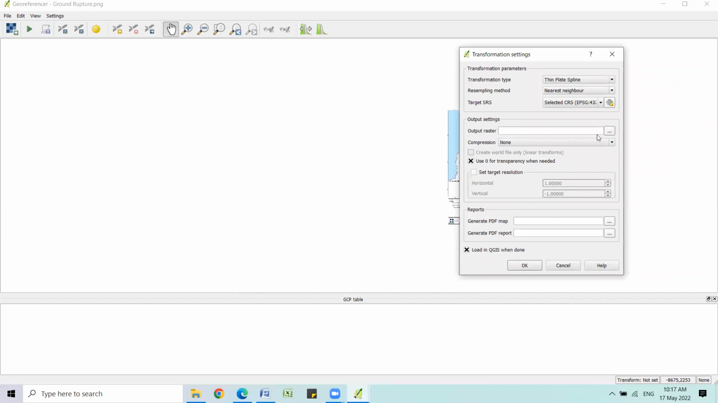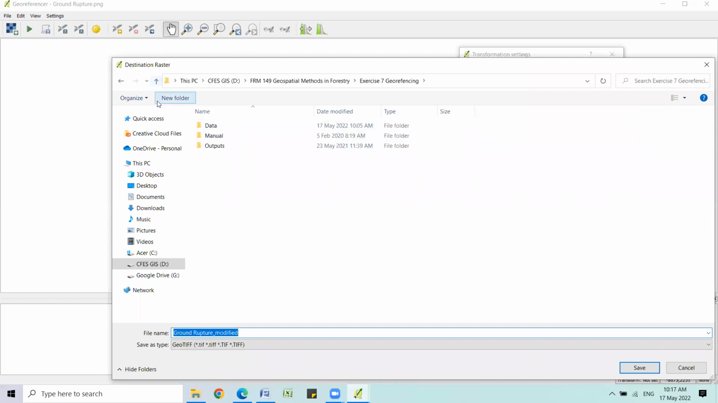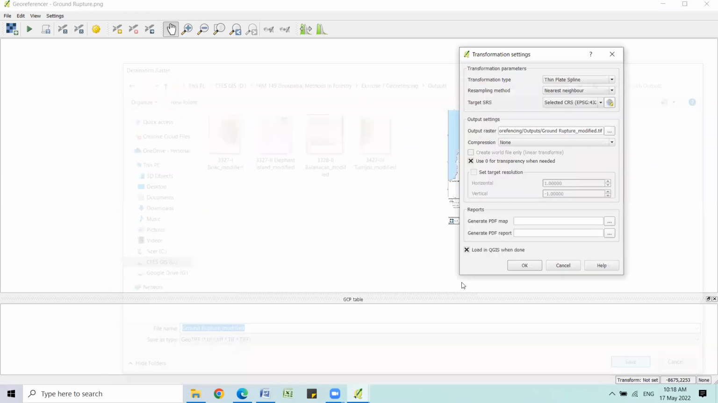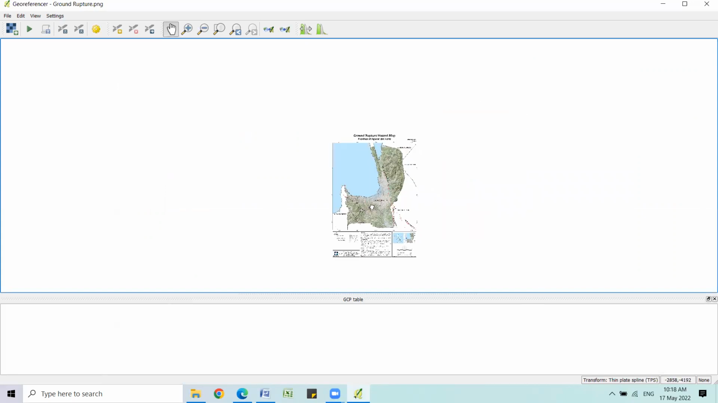Next thing is to save our output raster. This is our output. You create an outputs folder. Save the file as ground rupture_modified. When you say modified, you have already modified the settings and are inputting some georeference data. Click okay. So we'll start now our georeferencing.